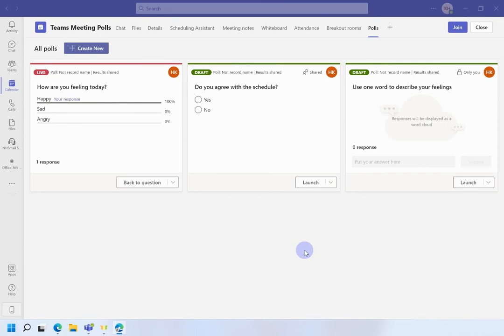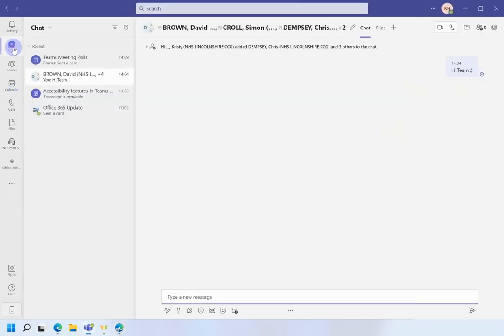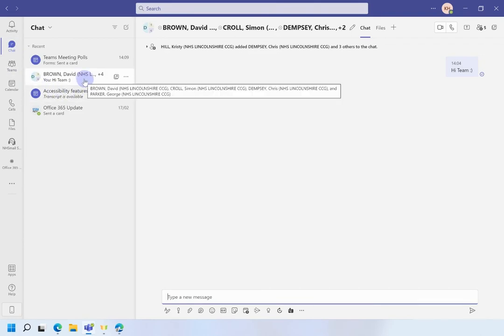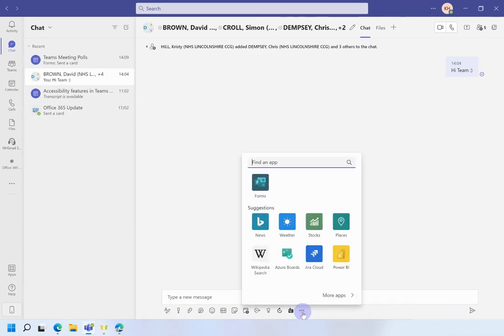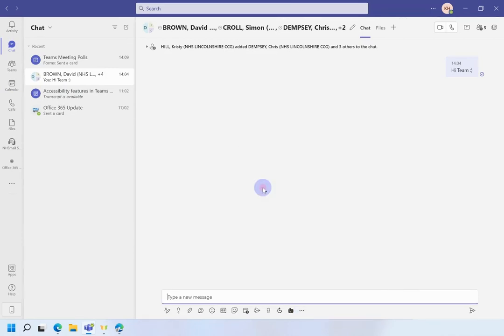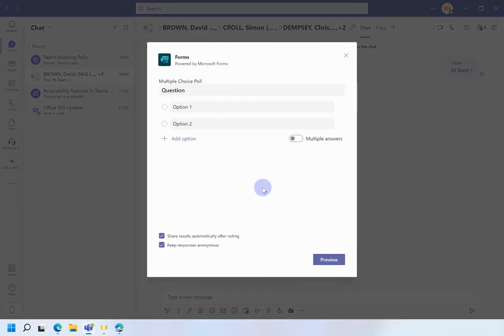I can also use these polls just from meeting chat outside of a meeting, in a group chat with some colleagues. So you can see here I'm in a group chat with some colleagues, and in a similar way, I go along to the three dots, to the messaging extensions, and I add the Forms polls there. So this works exactly how it works during the meeting chat in a Teams meeting, but this is just separate from a Teams meeting.